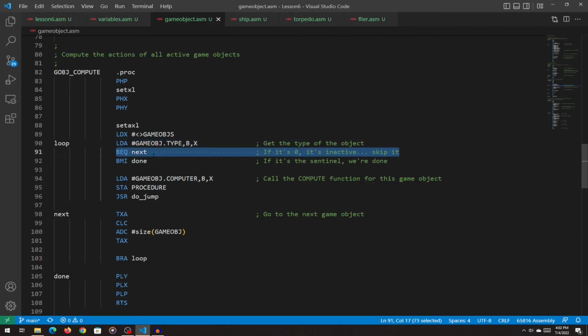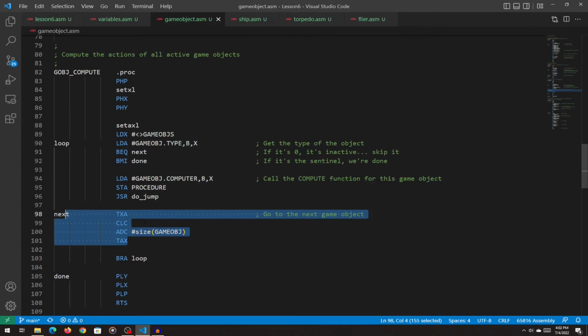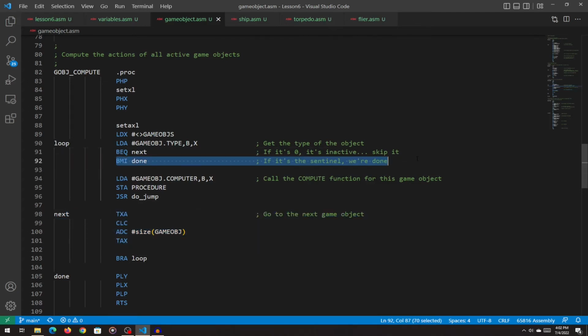Now if it is 0, that game object is inactive, so we don't need to call a compute function on it. In fact, there's no valid compute function. So we'll just skip it and go to the next game object. We just add the size of the game objects to X and loop back. But if it isn't 0, then we need to check and see if it's a negative number. If it's a negative number, it's that sentinel again, and in that case, we are completely finished running this compute loop, so we can exit. But if it's positive, then the game object is active and it has a compute function.